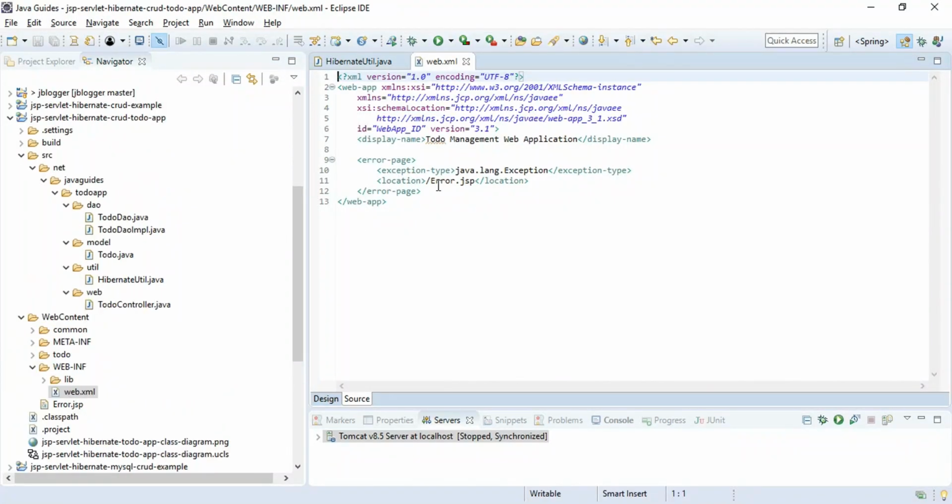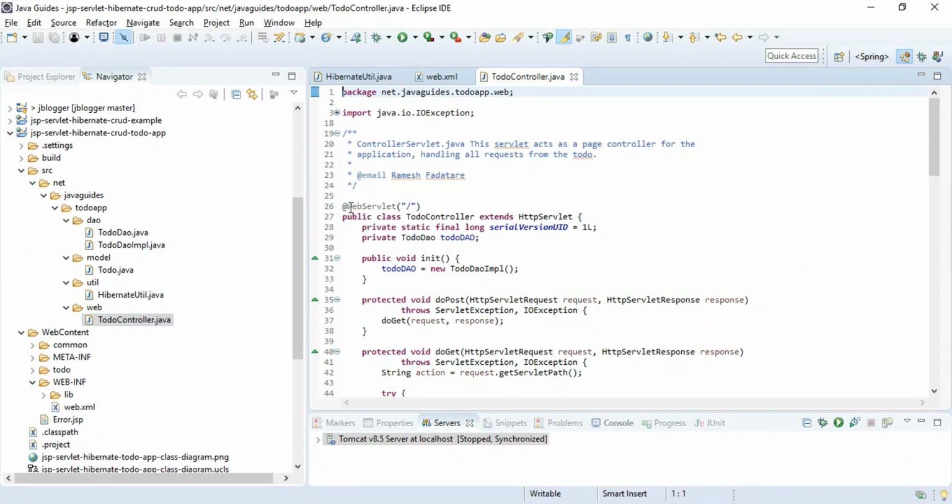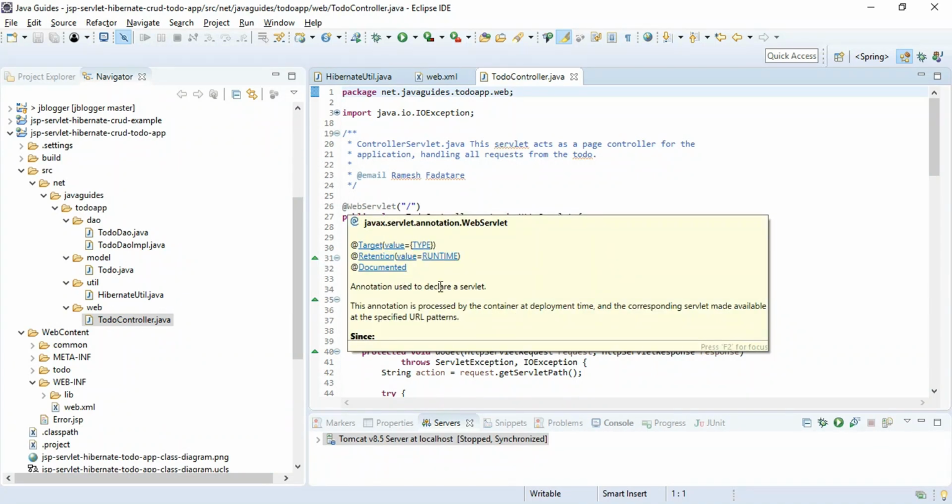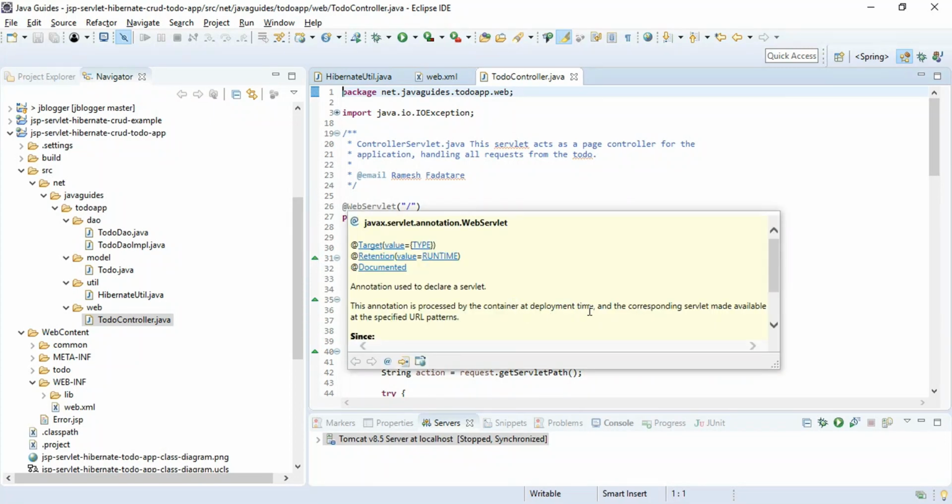So the next step is the web.xml. In order to define or declare the servlets, I am going to use the @WebServlet annotation. I am not going to configure a servlet in web.xml. Instead, I am going to use annotations here. The @WebServlet annotation can be used to declare a servlet, and this annotation is processed by the container at deployment time, and the corresponding servlet is made available at the specified URL patterns.